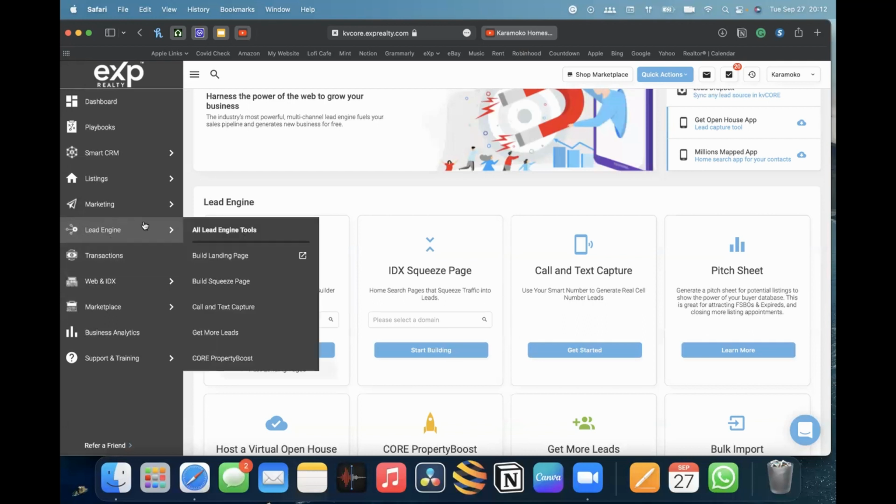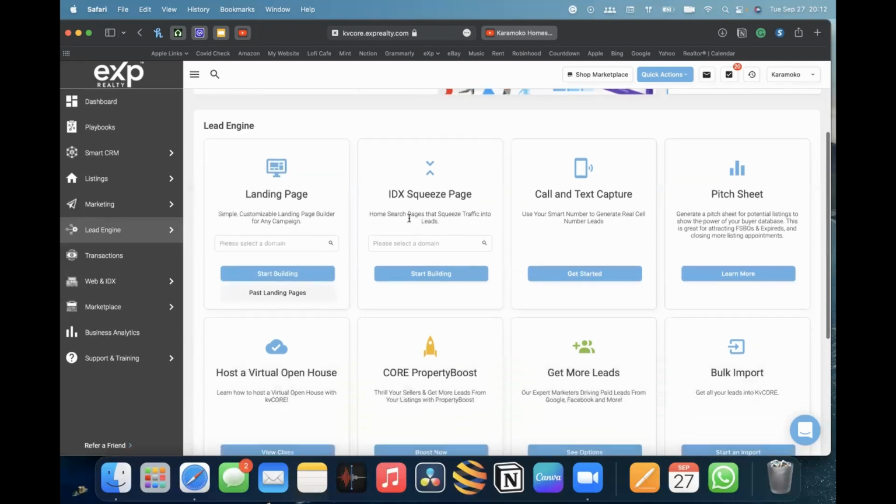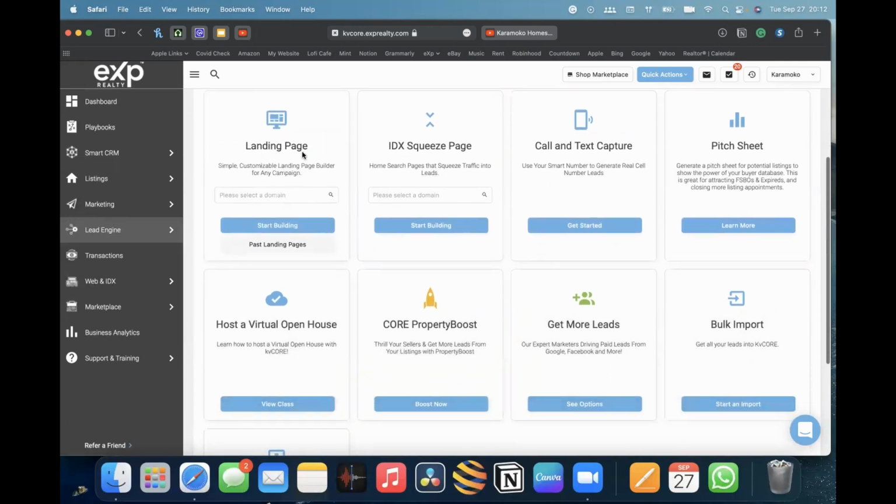Once you are in the lead engine section, we're going to click on the landing page section under this text field. Once you click on it, it should already have your EXP or your KvCore website. Whatever brokerage you have, it'll probably be your first and last name .yourbrokerage.com. If you're with EXP, it'll look something like this. As you can see, it's my first name, last name .exprealty.com. If you click on here and for some reason nothing populates down here, you can always type it in manually.